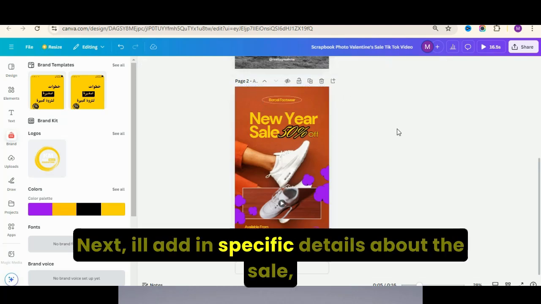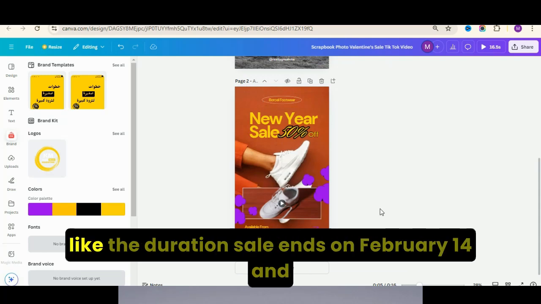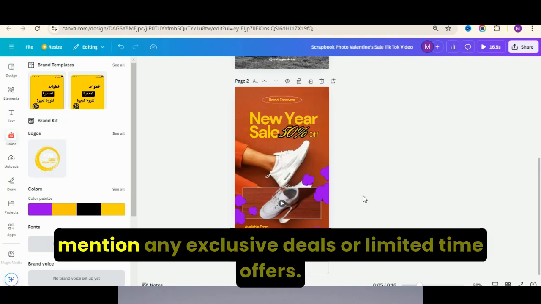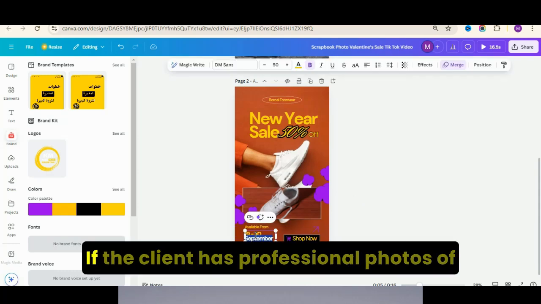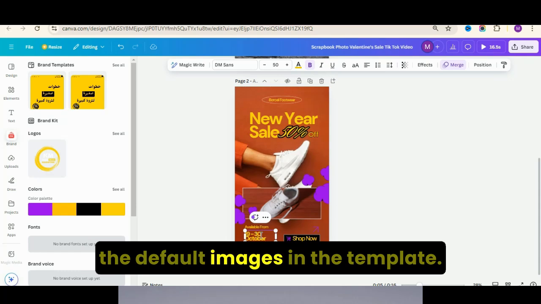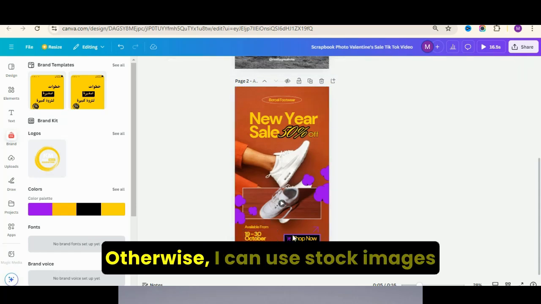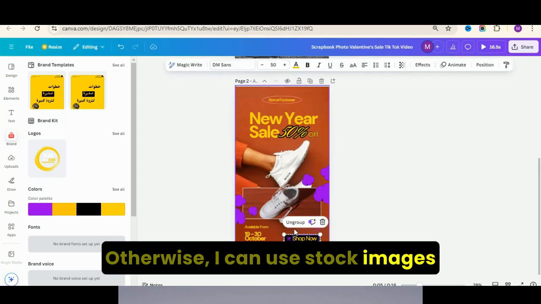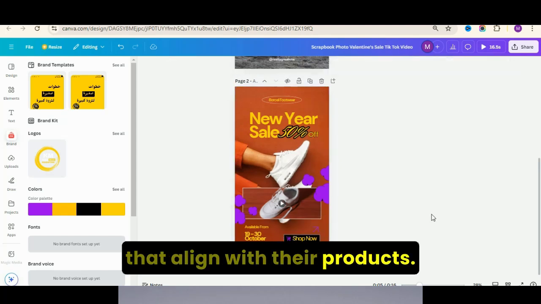Next, I'll add in specific details about the sale, like the duration. Sale ends on February 14th, and mention any exclusive deals or limited time offers. If the client has professional photos of their shoes, I'll upload those to replace the default images in the template. Otherwise, I can use stock images that align with their products.